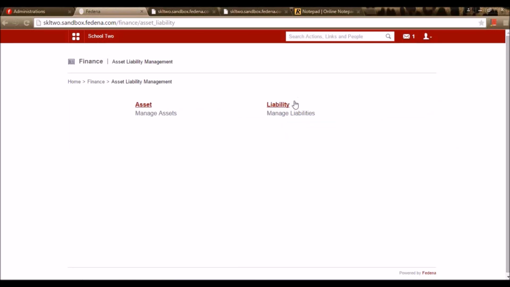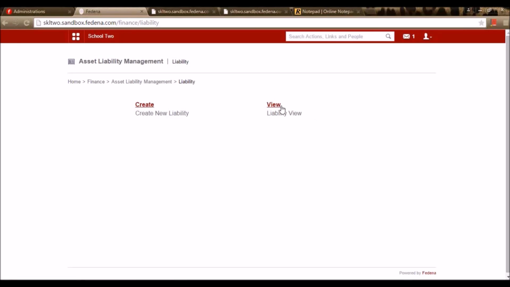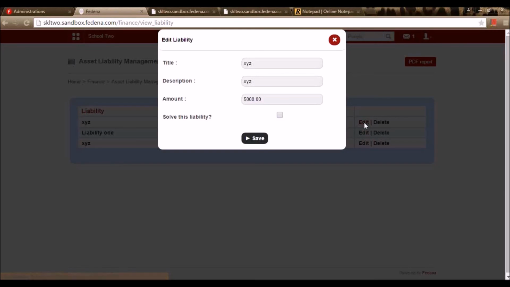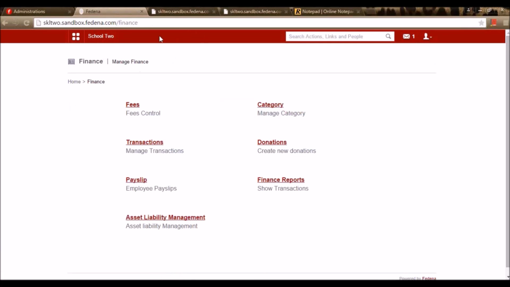The next option is the liability. Once again, I can create a liability by giving a title and the amount. I can view the liabilities that my organization has by the option view. And here I can see the liabilities available, the date on which they were created, and the amount. I can go for the option edit or delete. So that's all about the finance module.